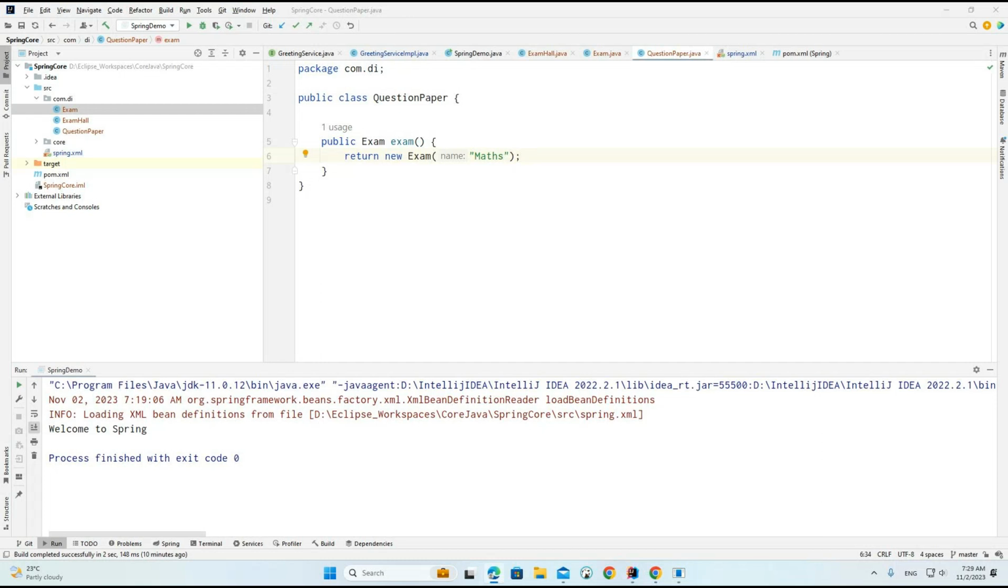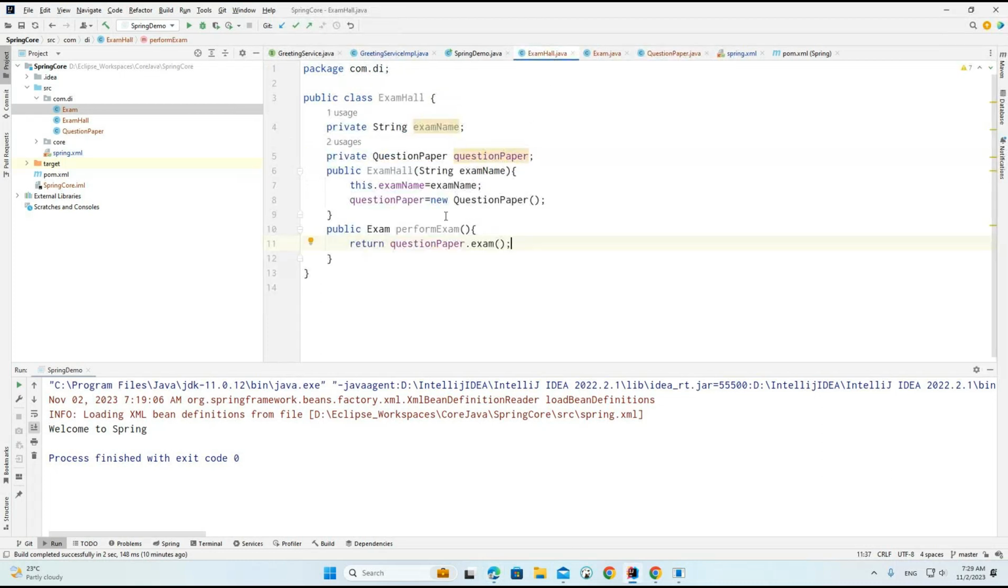Here we are trying to work with dependency injection by making tight coupling. So here, for the question paper, I'm creating an object of this particular question paper. When we create it this way, it is tight coupling. As we discussed, we cannot create an object manually here. If we want to change this particular question paper, we need to change this particular object here, and again we need to change this particular example.